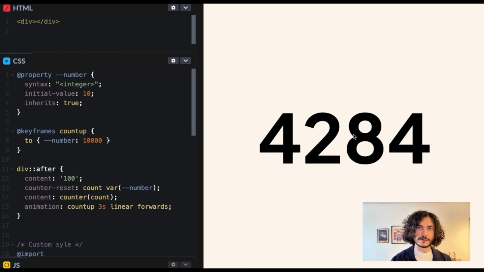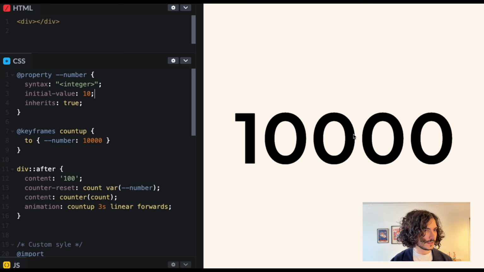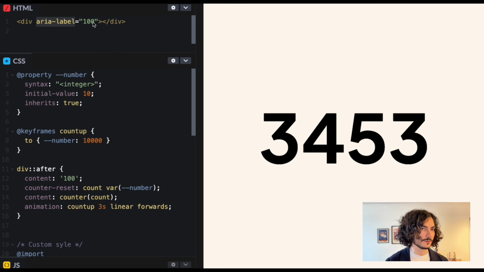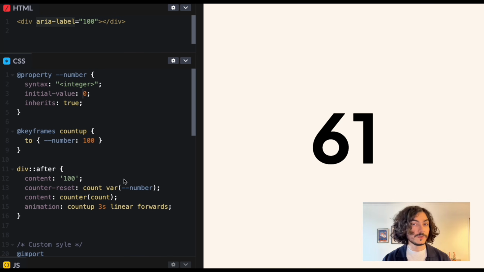Now let's talk about accessibility. For now, it's really not accessible. If a screen reader goes to this page, it will see nothing, just an empty div, and that's it. To simulate the content, we can add an ARIA label with the final value of your number. That way, if a screen reader parses your website, it won't see any of the stuff we did, but it will know that there is a value of 100 here, with this ARIA label.